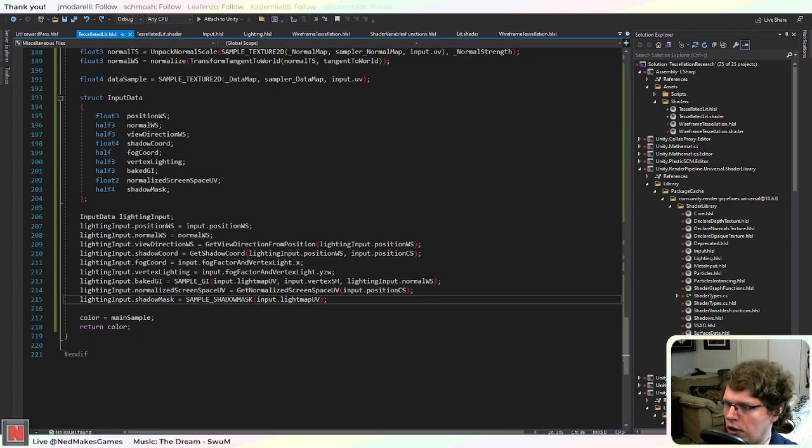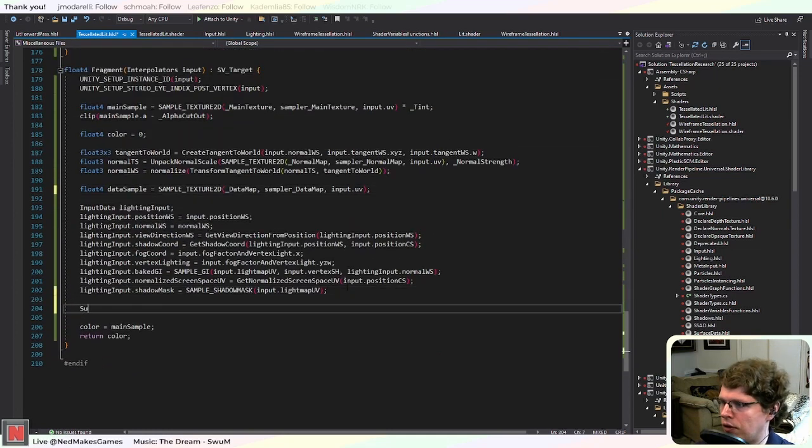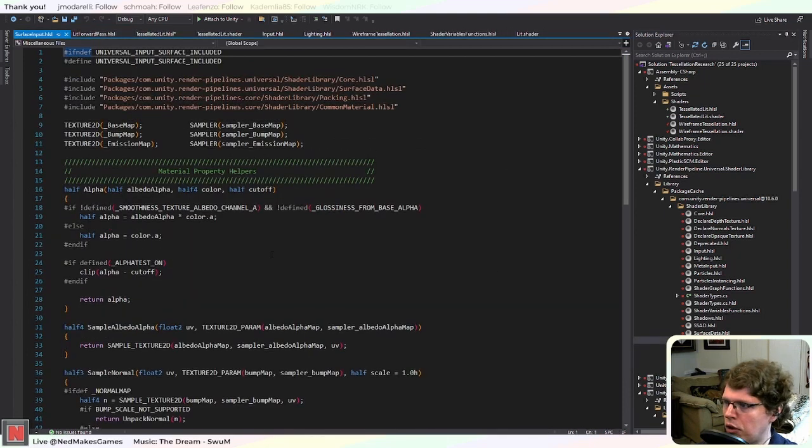Okay, and then yeah, shadow mask is baked shadows, so that's all good. Okay, so we've got the lighting input. We also have this other thing called surface input, which includes, actually not sure if it's surface data or surface input, so I should look that up. But like the color and smoothness and stuff, and I don't know where that's stored, so let's go see if we can find it. Maybe it's in surface input?